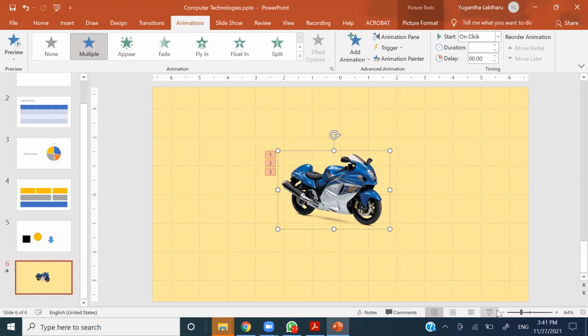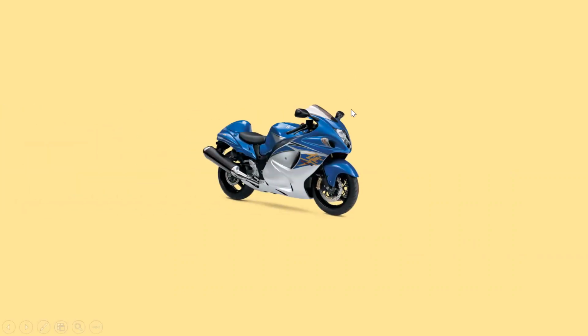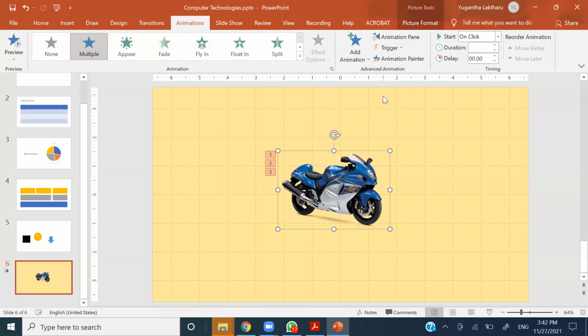When I go to the presentation slide and it is being loaded, nothing is there. Once I give one click here, you will see the bike appear. Then I give another click, it will do the other animation. Then once I click again, it will go. So likewise you can do this. Do only simple animations. Remember that.